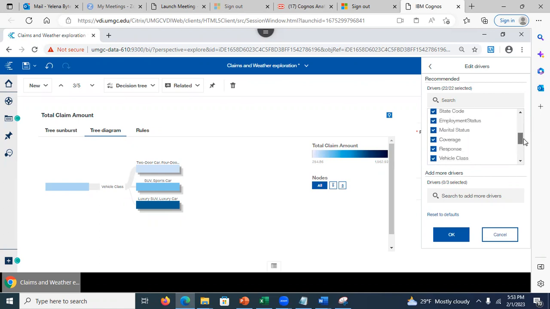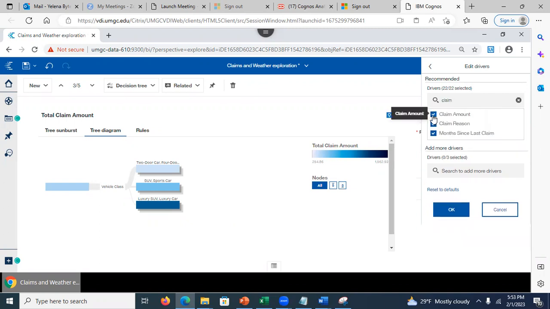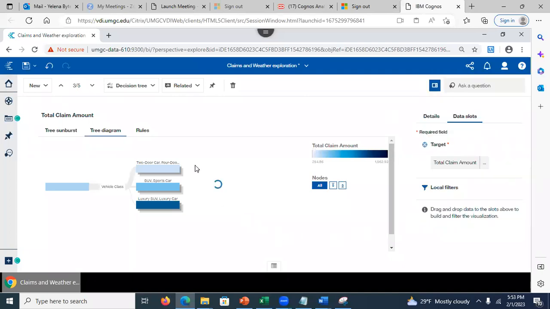Like, for example, here, total claim amount, and I can remove the claim amount. I would just uncheck, right? And if I don't see my column right away, I can do the search. See, I want to uncheck this because I've got total claim amount. And this is supposed to update the rules, okay? So just know you can look at the combination of columns. All right, what else do I see here?